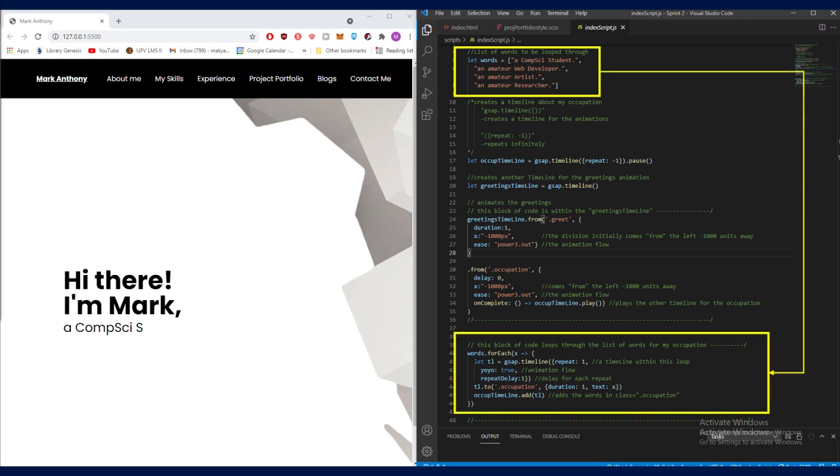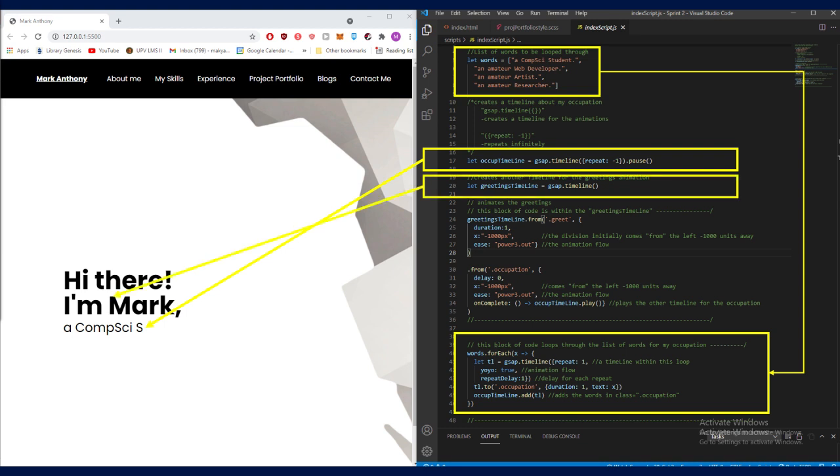At line 17, I created a timeline that is from the GSAP library. This timeline is the one that contains the sequence of each of the animation. This timeline corresponds to the animation about my occupation. At line 20, there's actually also another timeline which corresponds to the animation regarding the text.